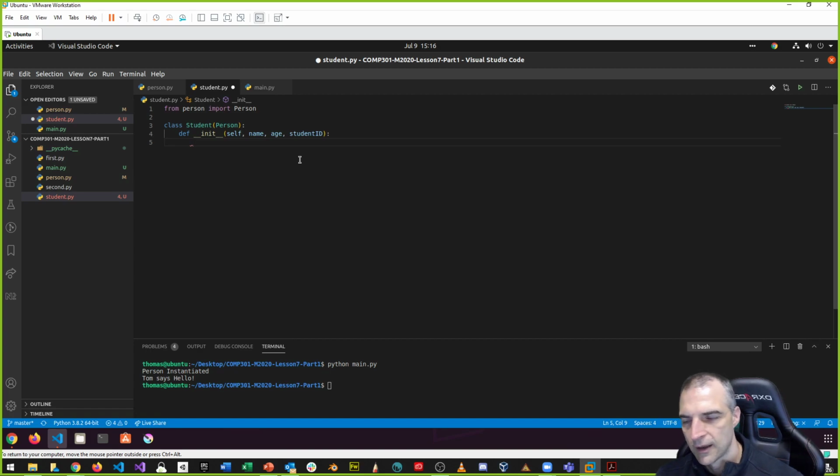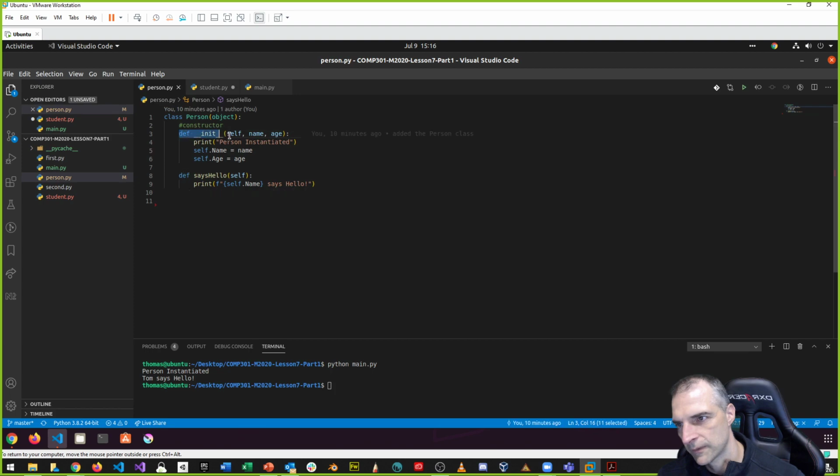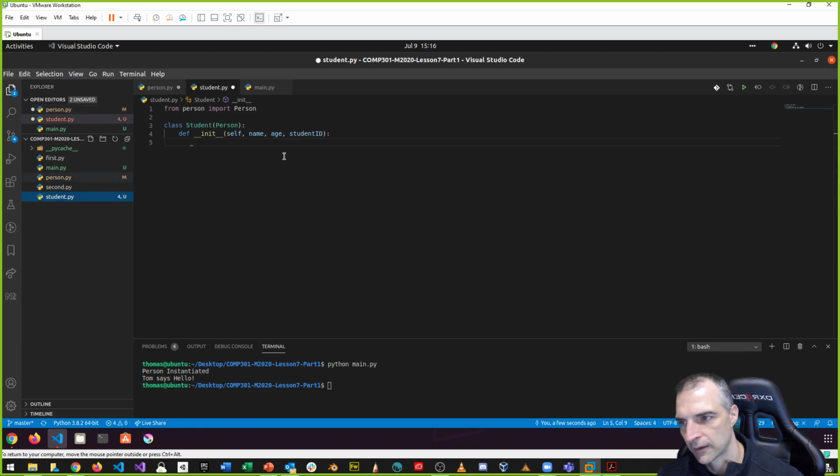So again, I want to satisfy the requirements of my person class. When I call person as the base class, as opposed to object, person needs to have its own constructor, which is this one right here. It needs to be taken care of. This is just a method. By the way, do we ever say public or private? No. These are all public. Okay. And so here it's the same thing.